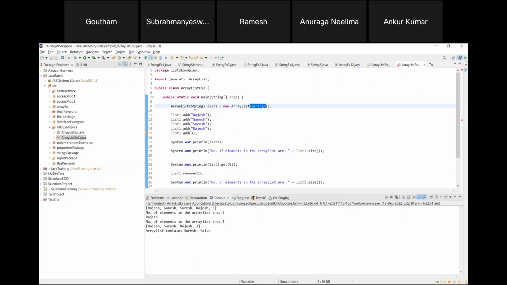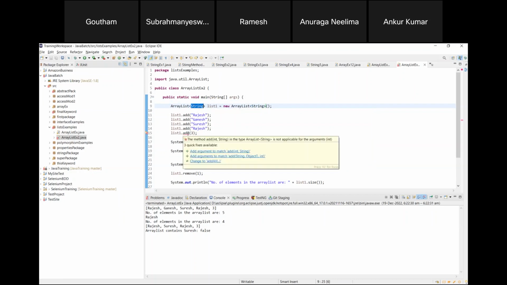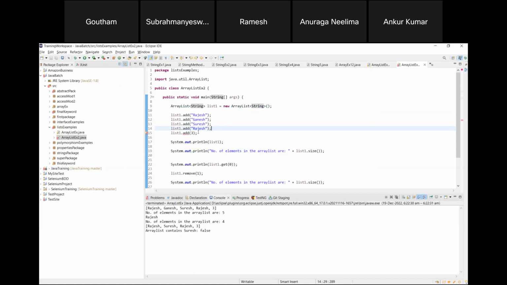Now once we do this, see, this list dot add of 3 is showing an error. What error is it showing? It is saying that the method add, add int comma string in the type array list of string is not applicable for the arguments int. What it is saying is, you have declared that it accepts only string, but you are trying to add an integer, so it is not possible to add this element. Do you understand until this point? Any questions?